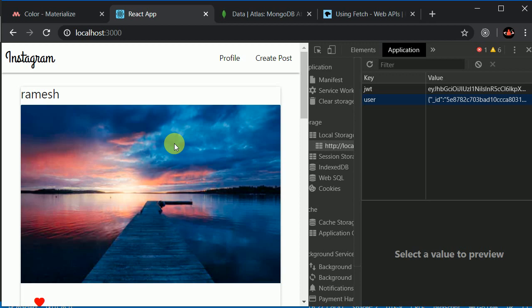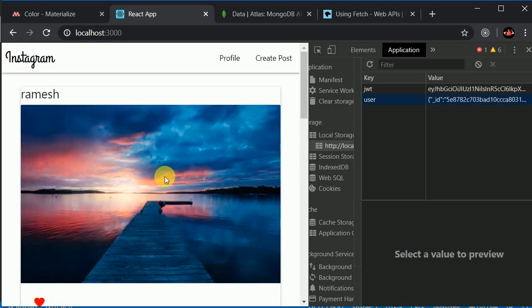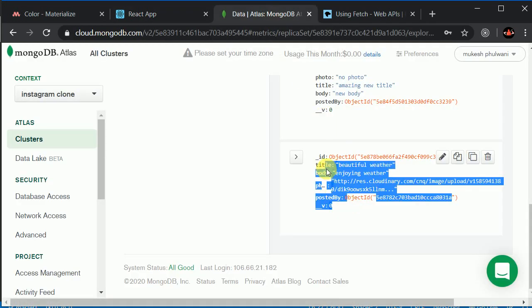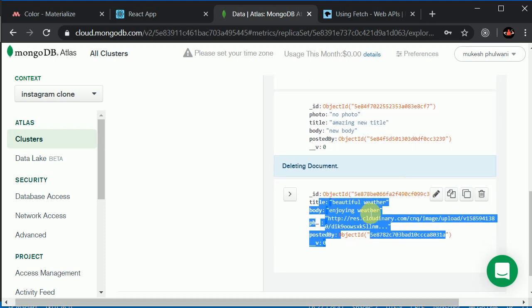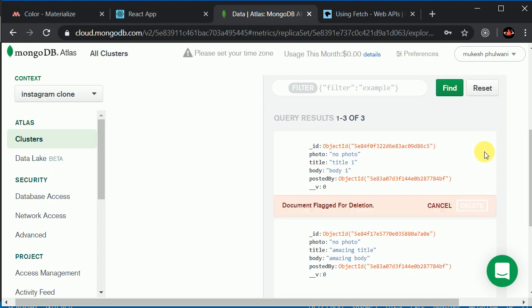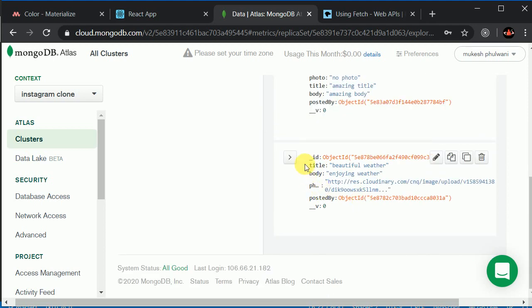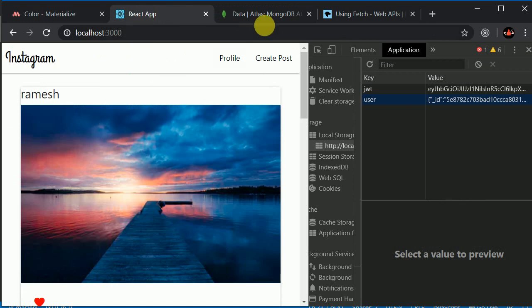Okay, so now I think the only thing left is to fetch these posts, because right now these are static posts. We should fetch these posts from the database, because we have the posts there. So what I will do is delete the posts without photos. In the next video I'll be pausing the video and deleting these records without photos. I'll keep only the one record which has this photo, because we are showing this photo in here, and I have made this field required.